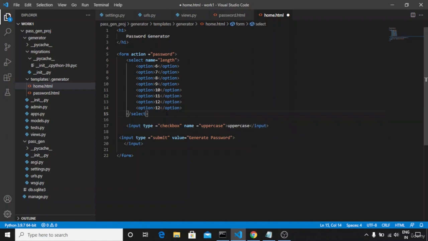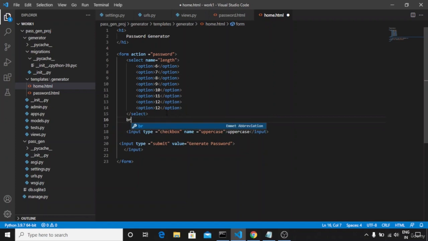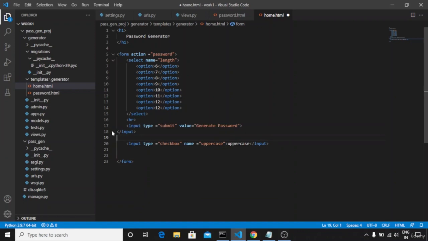Also, I want it from a new line. For example, it should be a BR. We will give a break line tag, and that is given in the form of a BR. So the BR tag just gives the break line to the user, and we have to rearrange it. It will come here. Okay, now the input button is here. It will generate a password, and this is our next input button that we will be using.